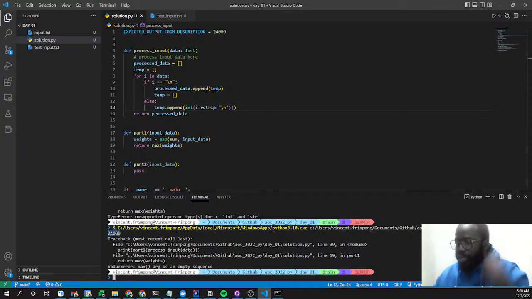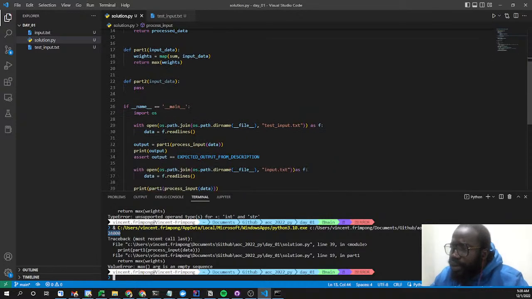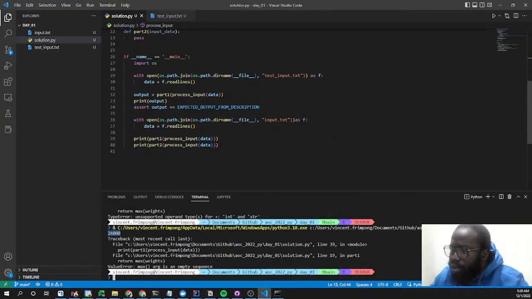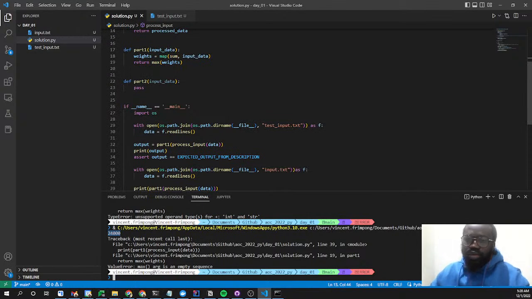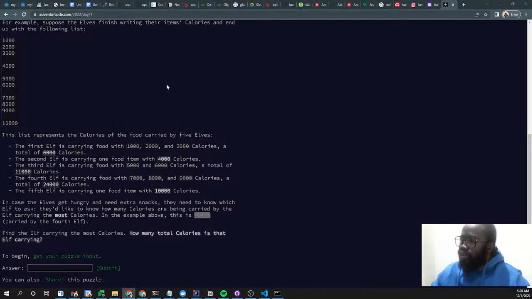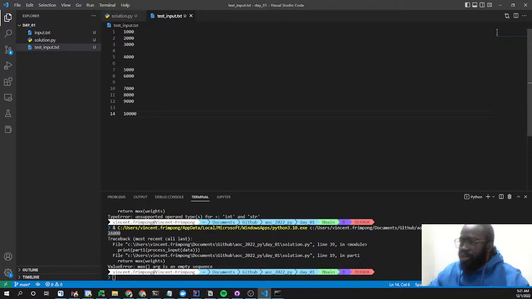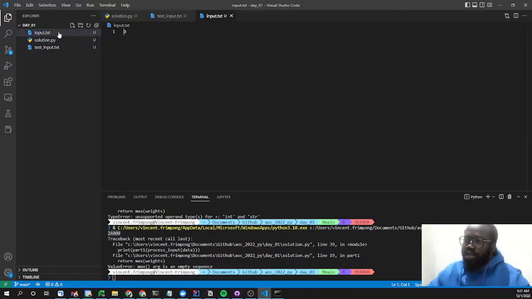Okay, so it seems to be working for the input data. Everyone's complaining. Right. Yeah. So I think we can move on to what their input is supposed to be, since our code is working for the test data. So let's get our puzzle input and then copy it over to this place and input the text.